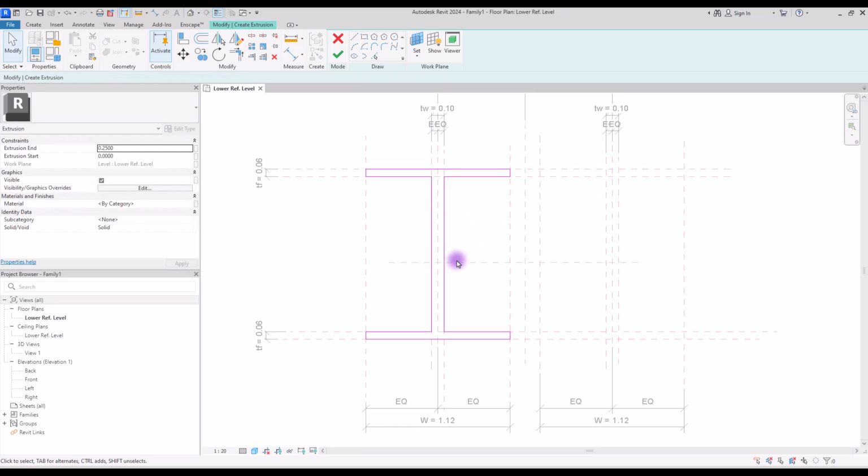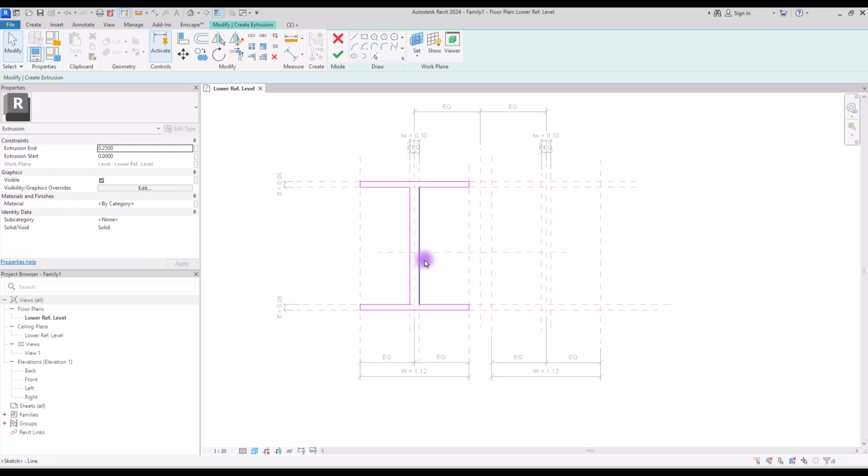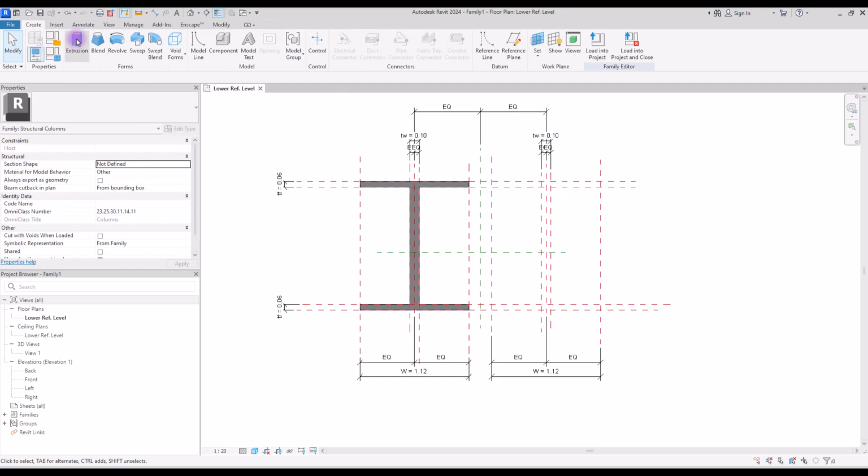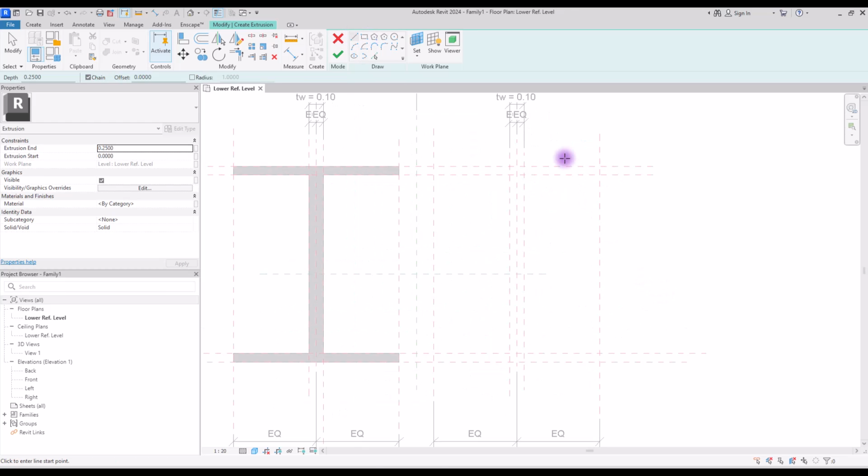If you want to make sure these are exactly on these reference plans, you can use align to lock all of these lines with their reference plans. We're going to model them separately so we can control the distance between them easily. So hit finish and create another extrusion and model this one.